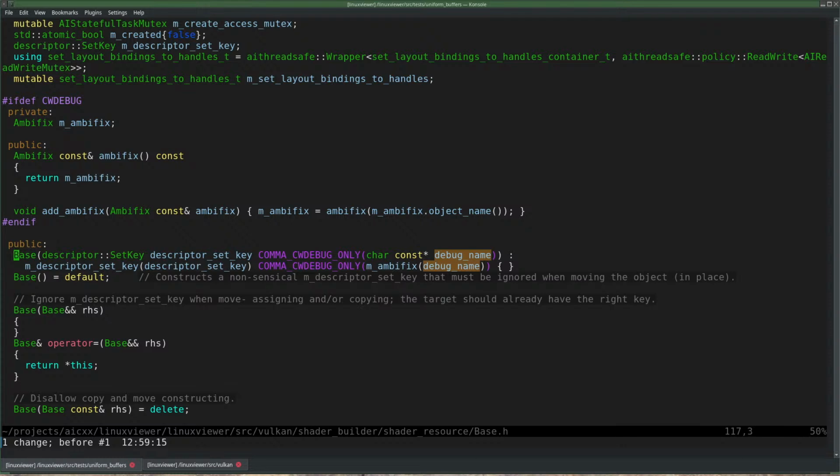I guess this one. And that initializes an ambifix from the debug name. And ambifix is not an ambifix owner, so that works. So you have an ambifix, where ambifix is two strings, a prefix and a suffix that wraps other things. So that way I'm constructing my debug names.